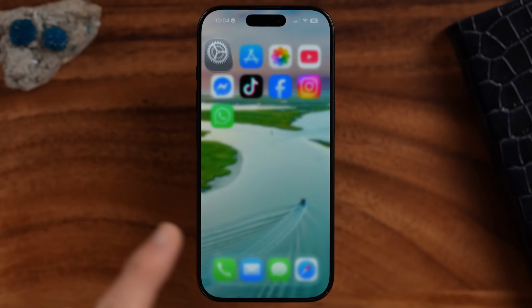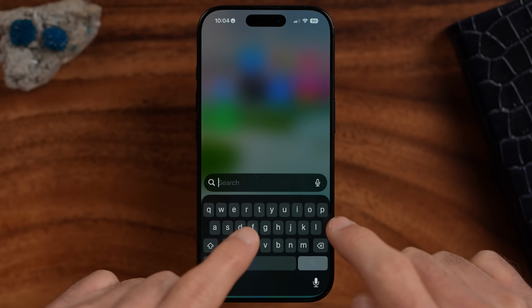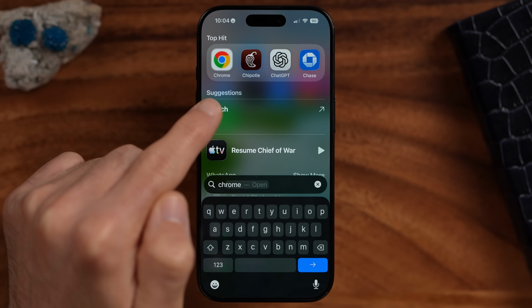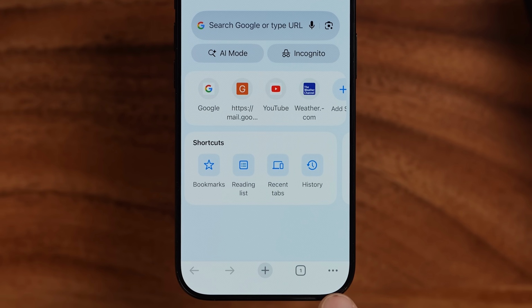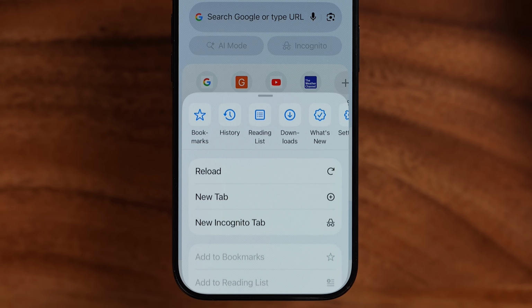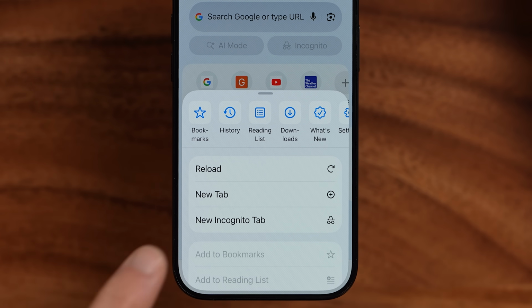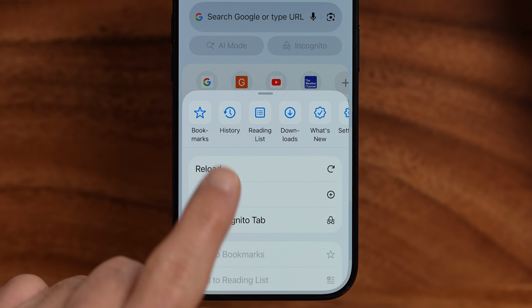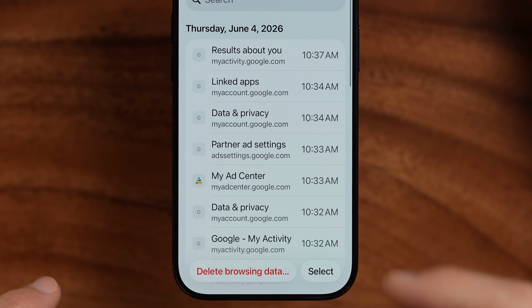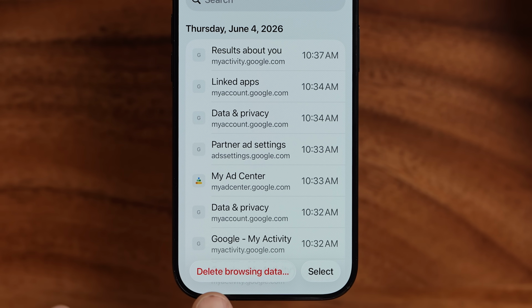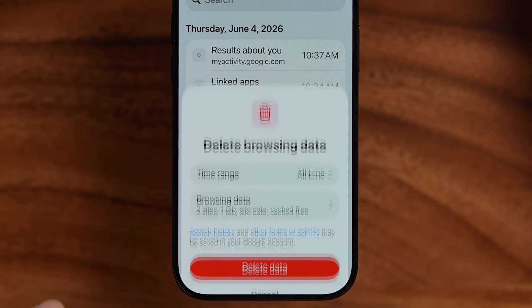Now, let's say you're on Google Chrome instead. So I'm going to open up Chrome to show you how to delete out all those cookies. I'm just going to open up Chrome here and tap on the three dots at the bottom right. And then from here, you can either tap on history or go to your settings, but I'm going to tap on history here. And you can see a lot of my history. Just tap on delete browsing data.